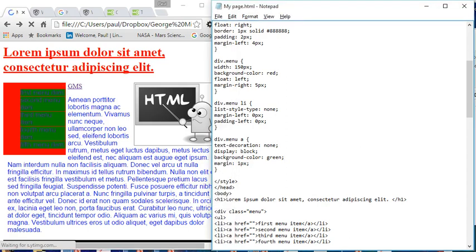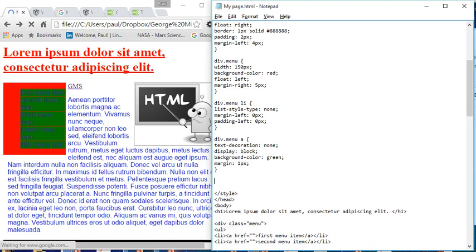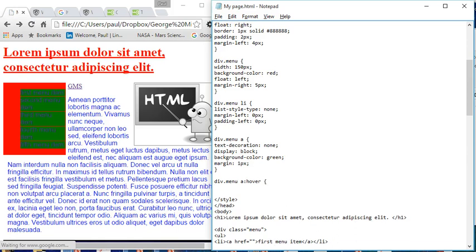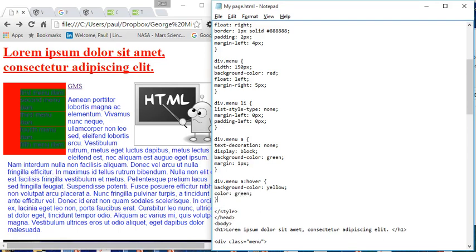What we want to do is make sure that they light up when we roll over them. So for this we use our pseudo class, so we say div.menu a:hover. So this will only get applied when the mouse is hovering over it. Background-color yellow, and let's have color green, just like that.